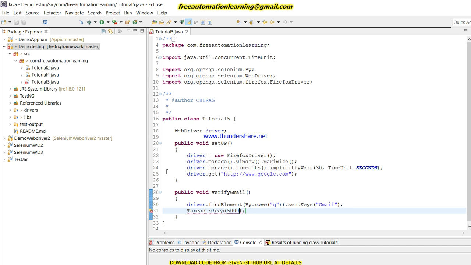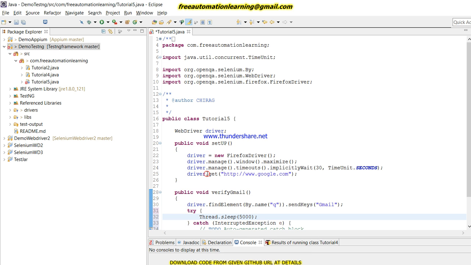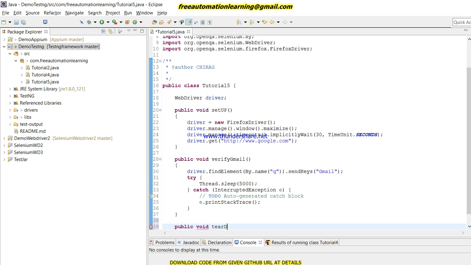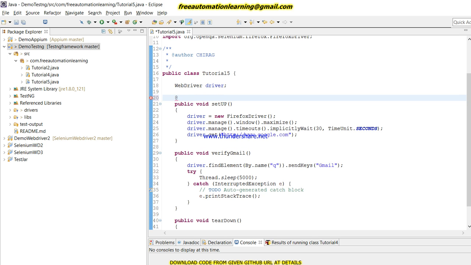Here I need to put this inside try and catch. After that I need to use a tear down method and just call driver.quit. So you can use driver.close here. I am using driver.quit, as we should use driver.close here.